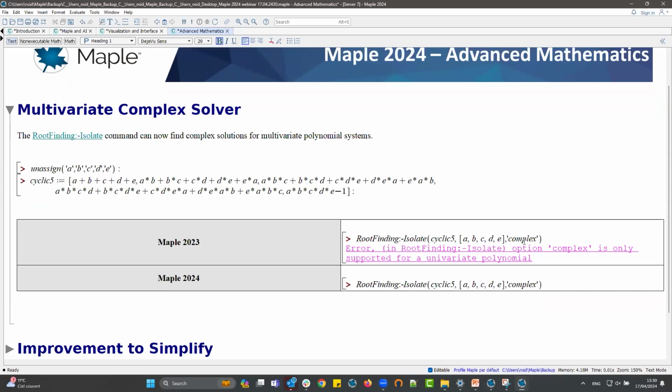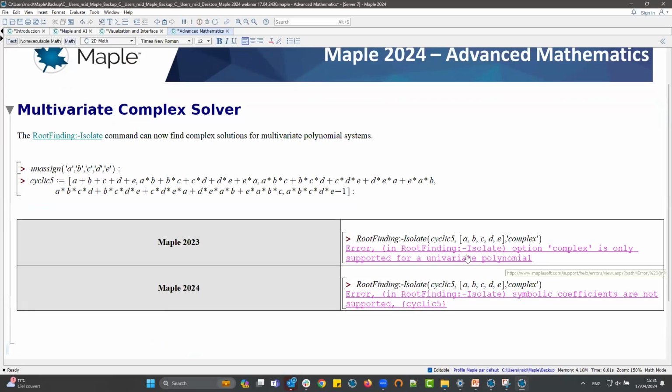This is actually Maple 2023. When I ask for any complex roots, it's going to tell me, no, I'm sorry, I cannot return it. And this is what I get in 2024 when I execute it. I need to re-execute this.